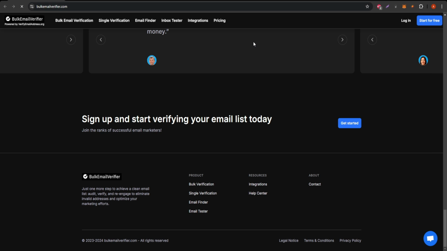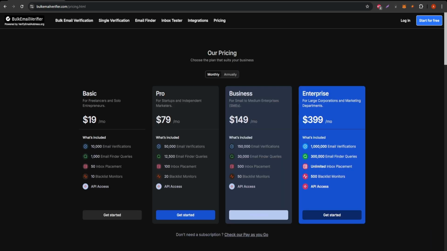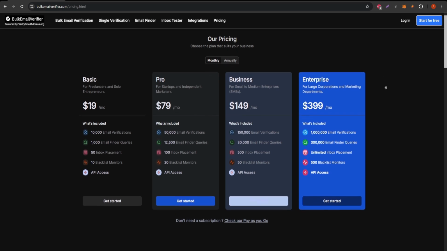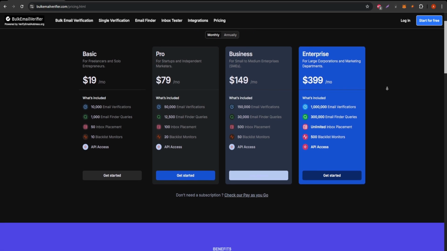However, one limitation of Bulk Email Verifier is that it lacks some advanced features seen in other platforms, such as automated list cleaning over time or deeper insights into email behavior. While it does an excellent job with the basics, if you're looking for more advanced analytics, you might need to look elsewhere.